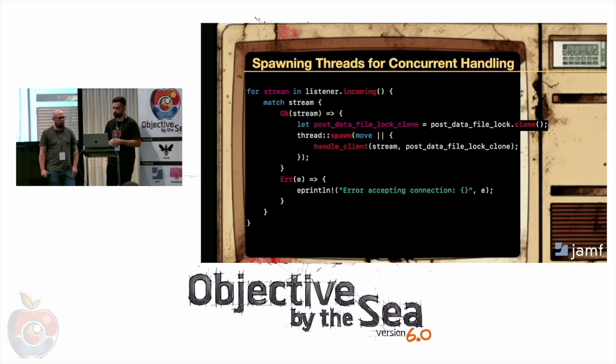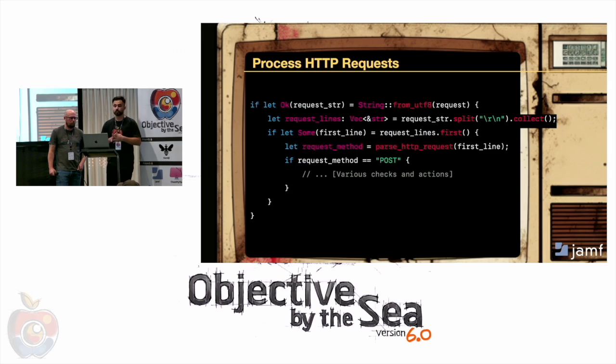For every incoming connection, our server spawns a new thread to handle the client's requests. This allows the server to manage multiple connections concurrently. The server parses the HTTP requests to determine the type of request. If it's a POST request, further checks are performed to identify specific actions or tasks to be executed.